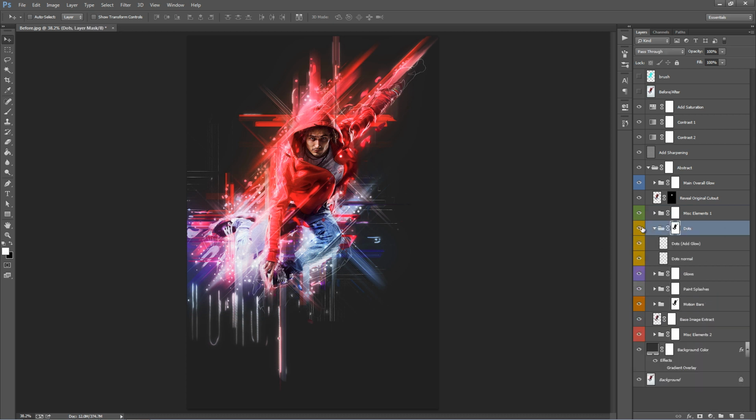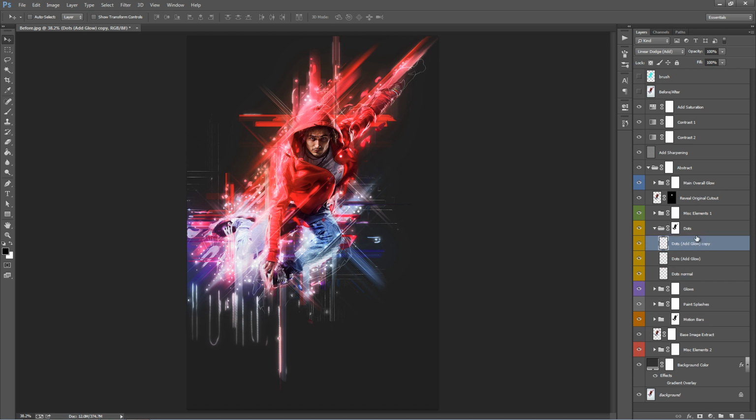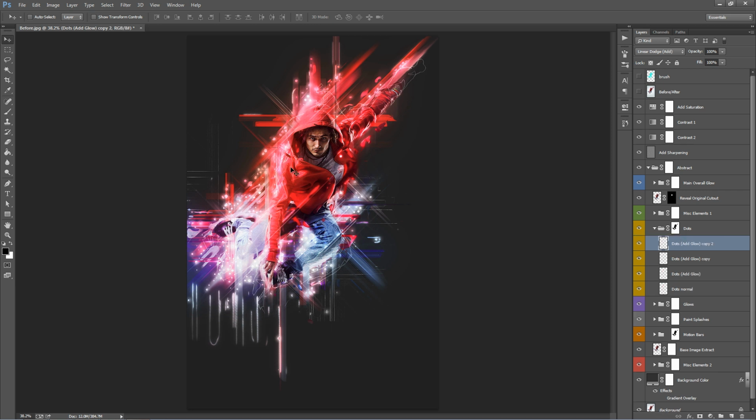Dots, if I turn this one on and off in the folder, you can see what those are. If you don't want the glow from them, you can just turn the glow off, so you're just left with the normal dots. If you want more of a glow, you can just duplicate this add glow layer. See that boost in the glow there.